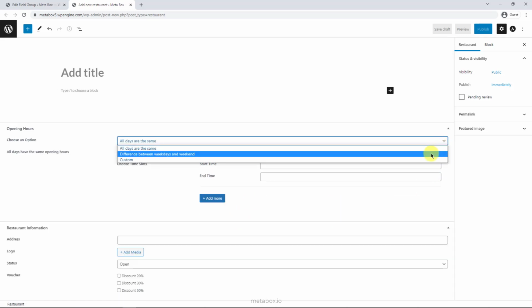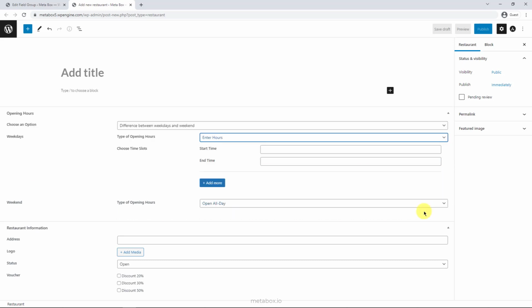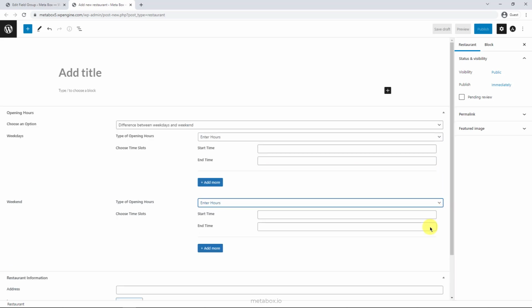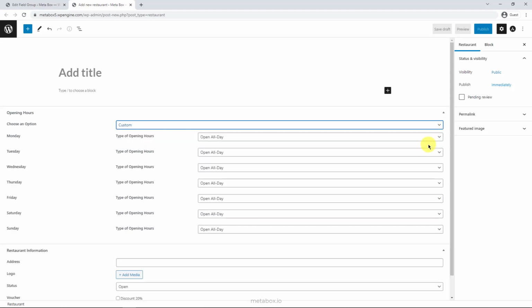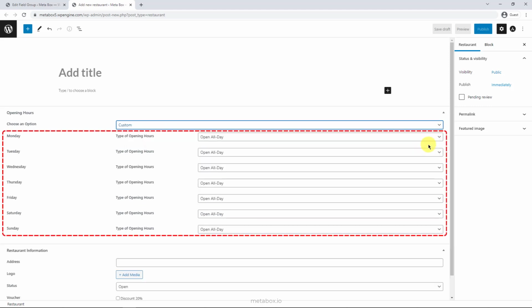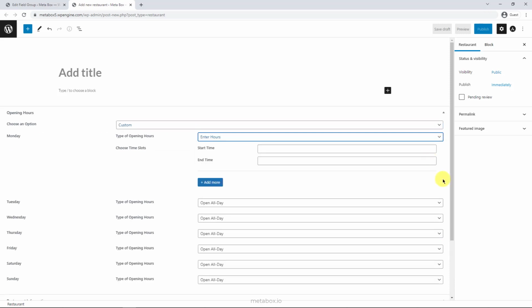If the opening hours on weekdays and weekend are different, these fields will be shown up. All the structures of subfields are the same as the all days have the same opening option, as you can see here. In case the restaurant has different opening hours on different days, we have fields for each day here. Each one of them also has the same options and subfields as the previous.